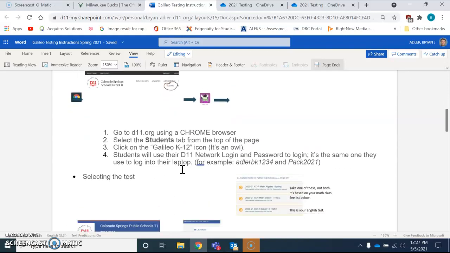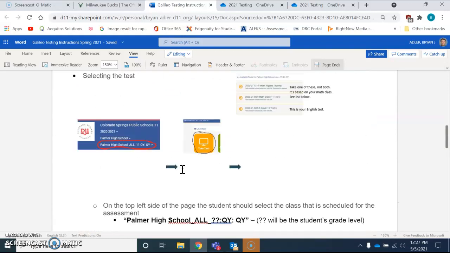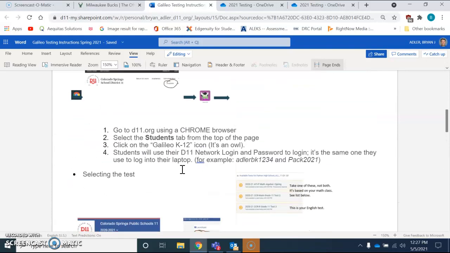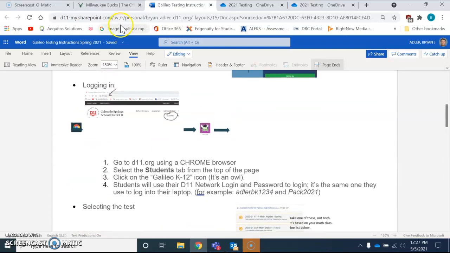Okay, we'll spend the rest of this little instructional video showing you how to log on. Again, the instructions are here on this document. It should be in your 8th period Schoology folder. But I will show you here how to do that. So go to Chrome, open a Chrome browser. Make sure you're in Chrome and not any other kind of browser. Things with Galileo work best in Chrome.